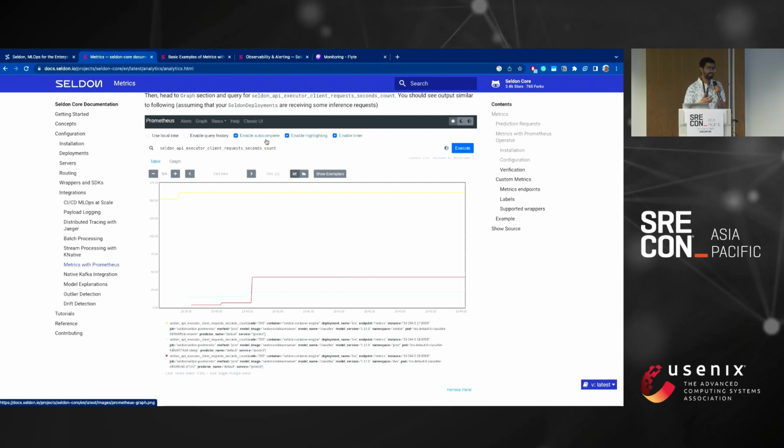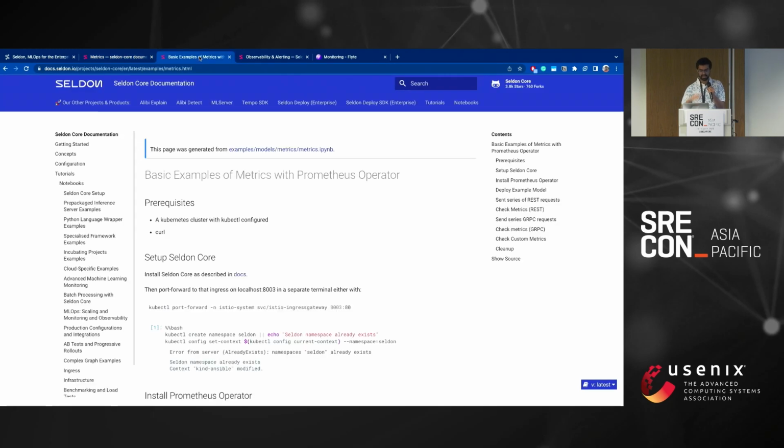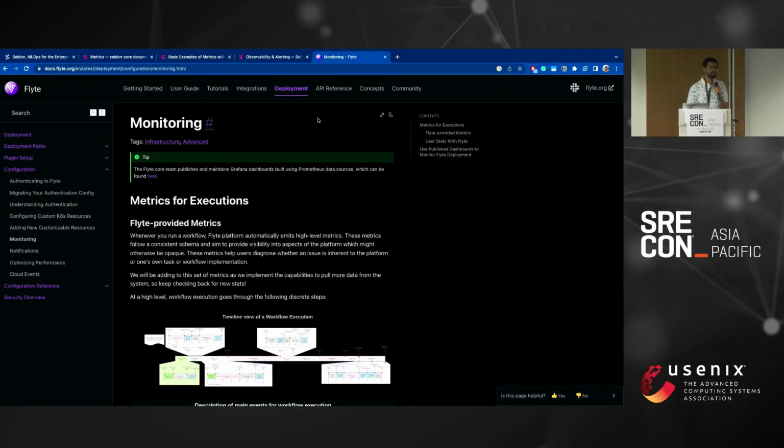And if you want to get started with it, here are some basic examples of how to fetch those metrics with the help of the Prometheus operator if you're using a tool like Seldon Core. Another very popular MLOps platform is called Flyte. It's again an open source platform that is similar to how Airflow works, but it is primarily used for building machine learning based workflows.